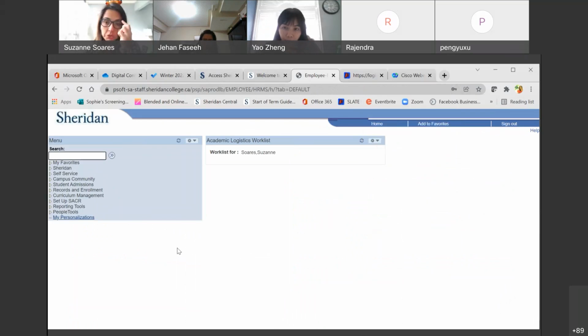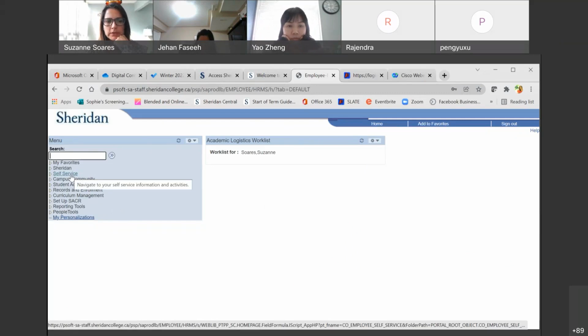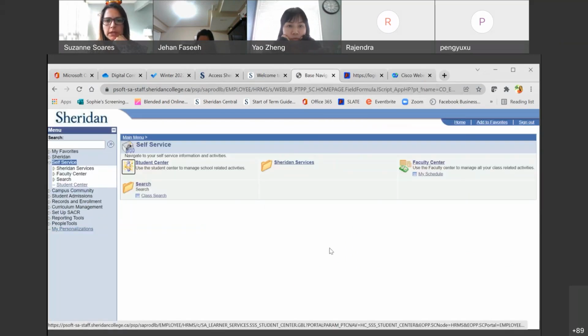So once you log in to PeopleSoft or My Student Center, they're both the same, okay? You're going to see something that looks a little bit like this. Yours will look pretty similar to mine, but you're going to have different things to look for because you're logging in as a student. One of the areas that you can go to is the self-service area. So I'm going to click on self-service now. And you can see here that there are different options. There's the Student Center, the My Student Center, there's the Faculty Center, there's different things you can look at.